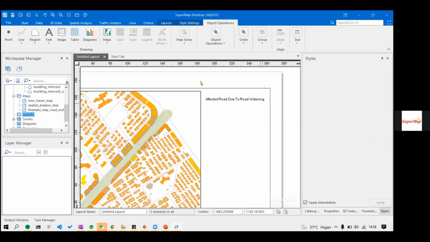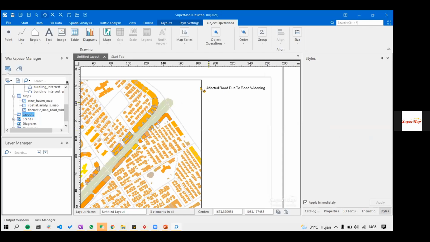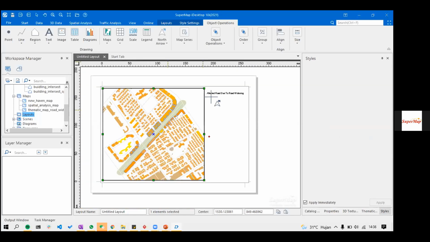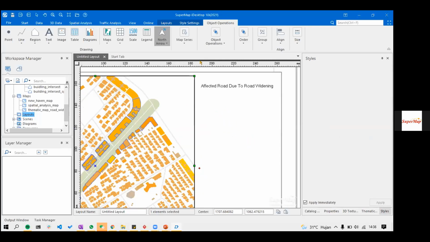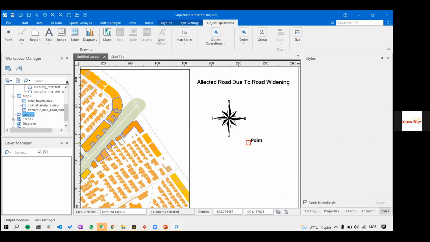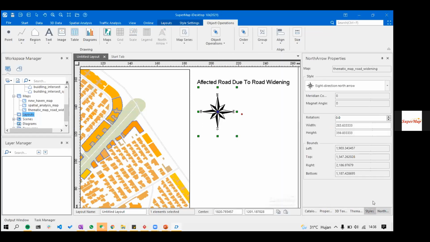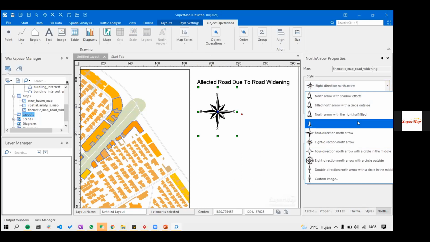We will add some map objects. You can select the map, click on object operations, click on north arrow. You can draw a north arrow, this one. If you want to change, you can just click on this one. Go to properties, and there are some options for the north arrow.